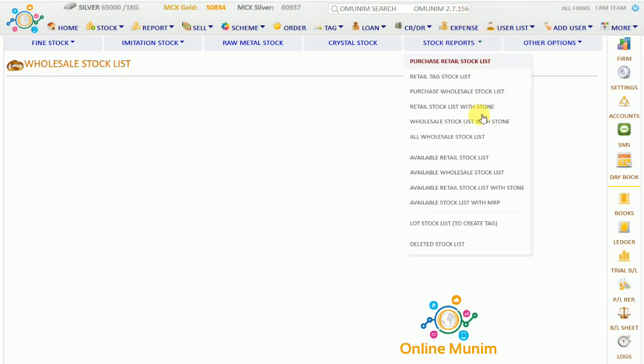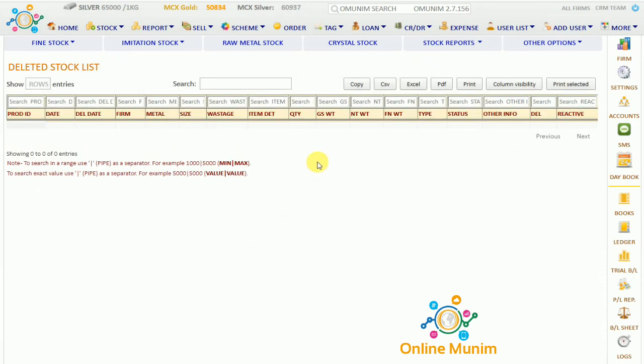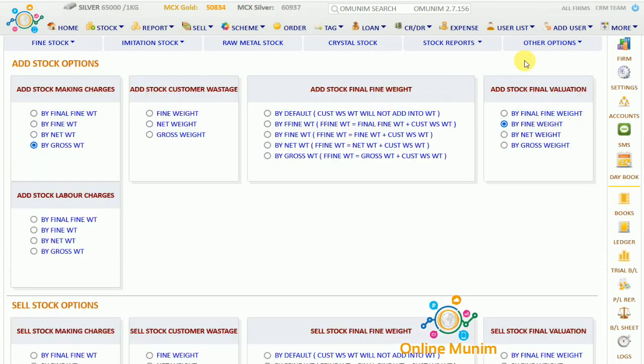Okay, then we have the last option, delete stock list. If you have deleted any stock, that list will show here, the stock deleted option. Then we have other option. In other option we have stock setting. If I click on stock setting, you can check here, while adding stock, the add stock option.